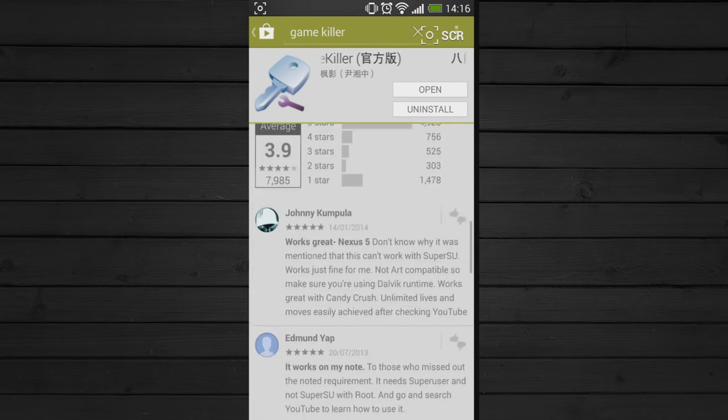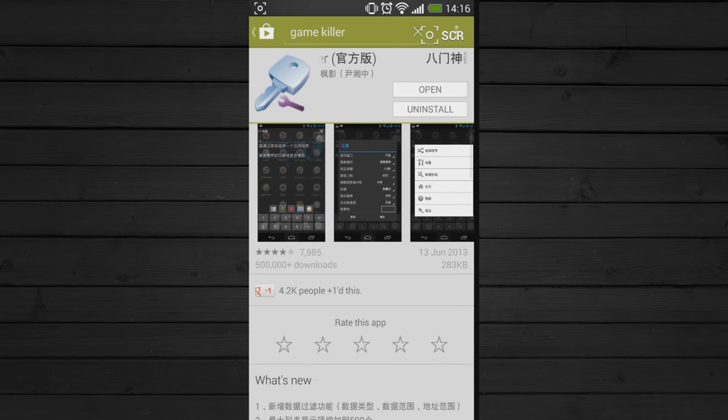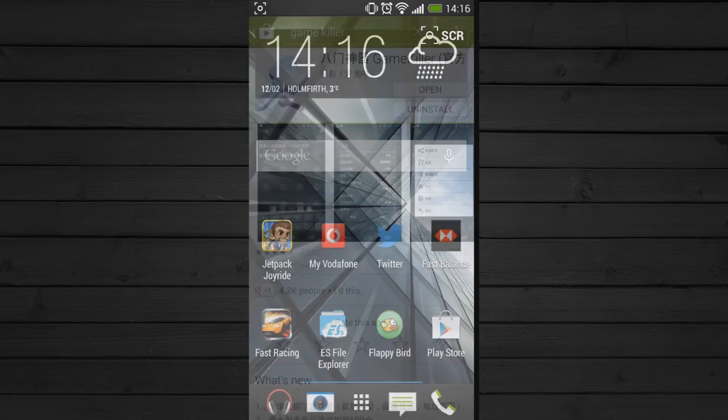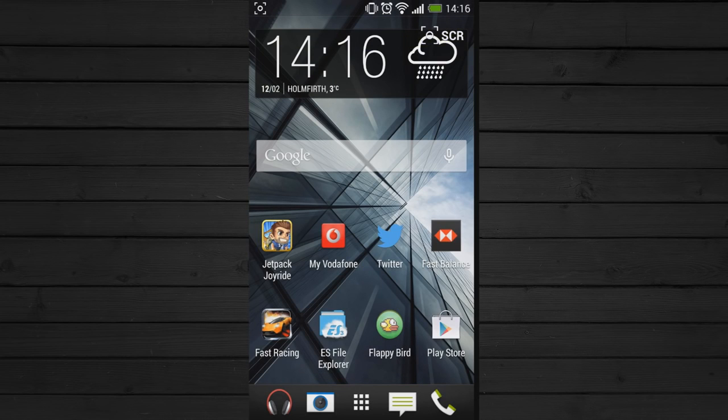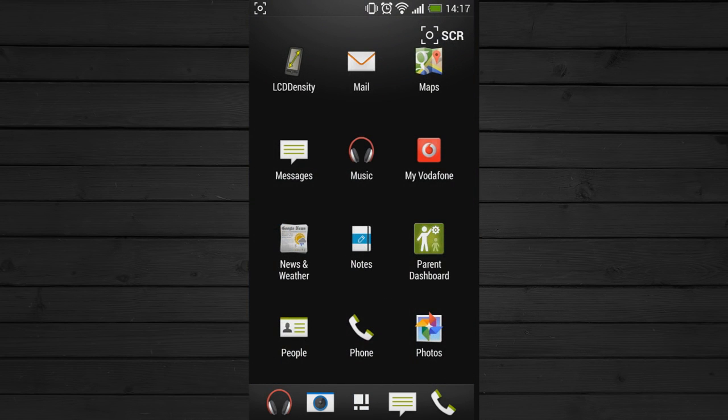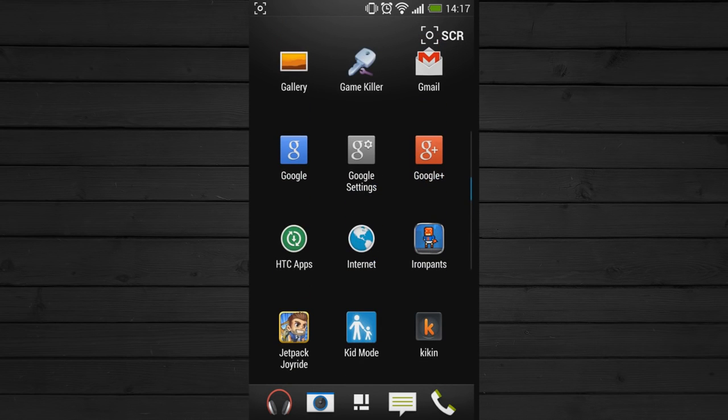The way this works is it's like Cheat Engine: it analyzes memory, and you can change the values of certain things in games. I'm going to be demonstrating it on Jetpack Joyride, this game here. There are some things that it does work for and some things that it doesn't, and it's just a case of finding out what works and what doesn't. So I'm going to open up GameKiller now.